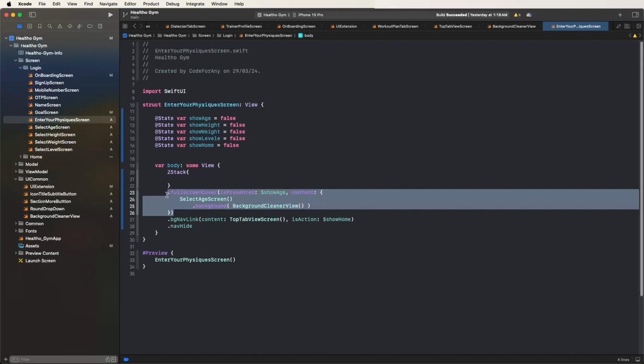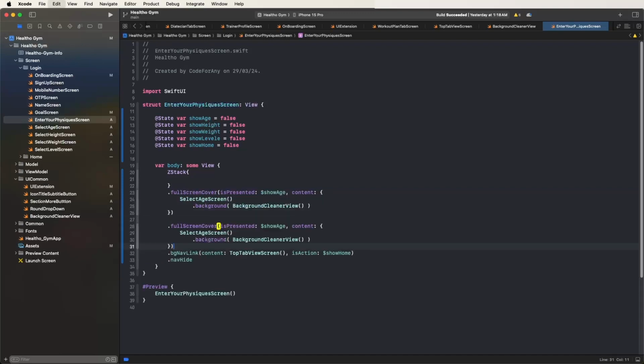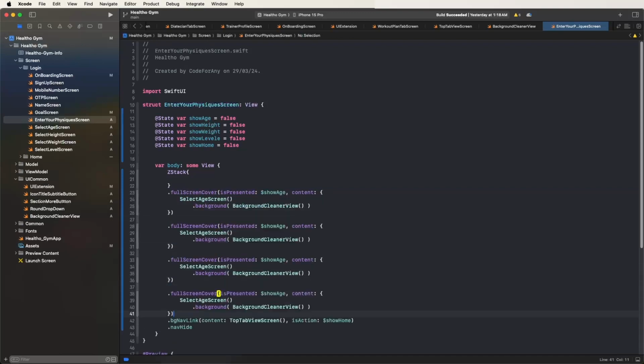Also now need to copy and to paste this here the 3 times, opening here the pop-ups one by one, set here the height pop-up, then after weight pop-up, then after level pop-up.